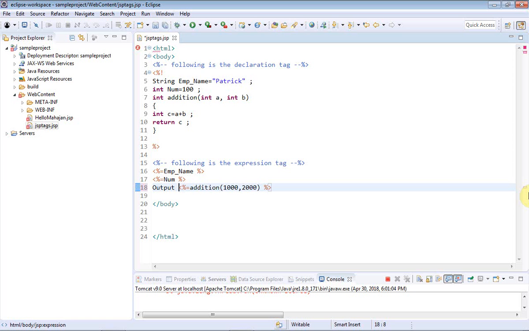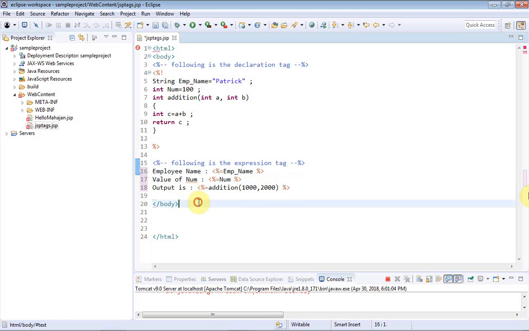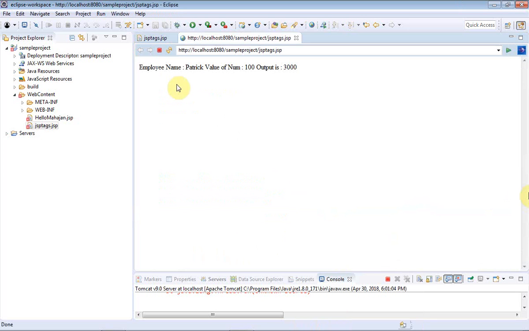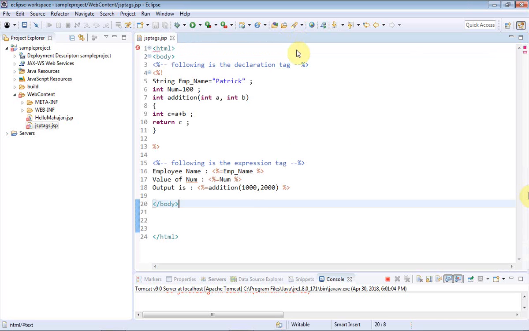In order to print the output properly, you can give some messages also. Output colon: in front of this, the output returned by the addition function will be printed. Employee name colon: the employee name will be printed. Value of num colon. This is a better way to print the output, because it will be clearer to the user. Run on server. Yes, this shows the employee name, the value of num, and the output is 3000.